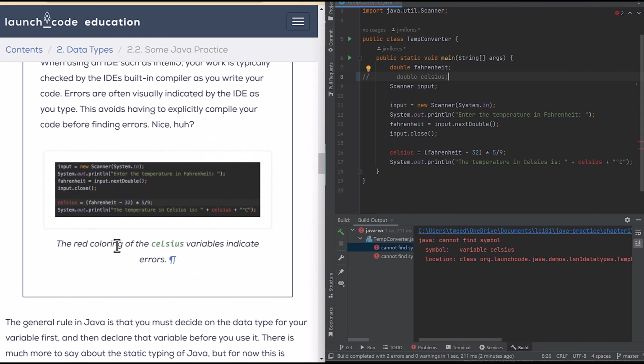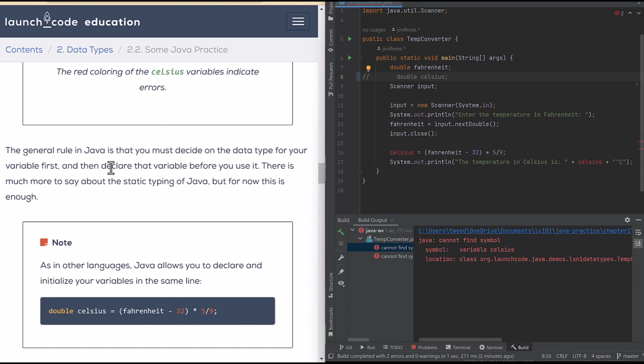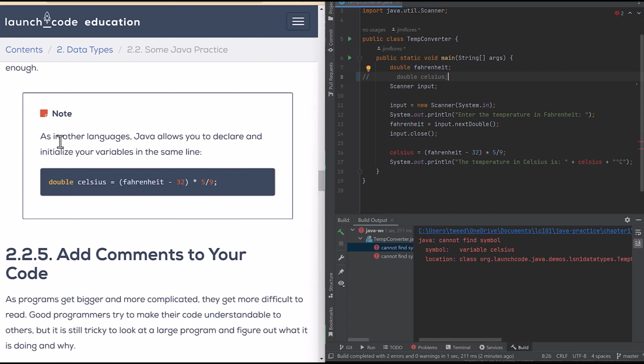We just saw that. Now, the general rule in Java is that you must decide on the data type of your variables first, and then declare that variable before you use it. There is much more to say about the static typing of Java, but for now, this is enough. Note, as in other languages, Java allows you to declare and initialize your variables in the same line, like so, right here. Just like in JavaScript, we can put it all on one line.